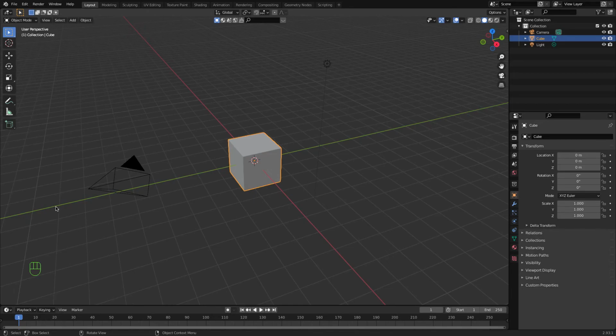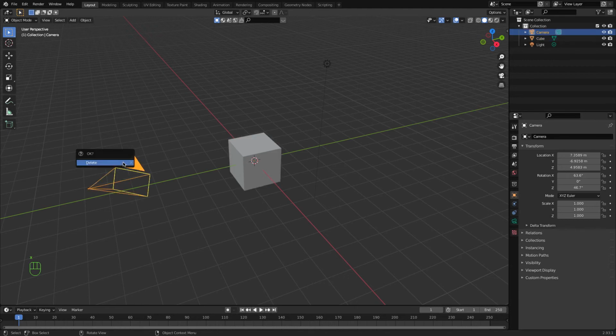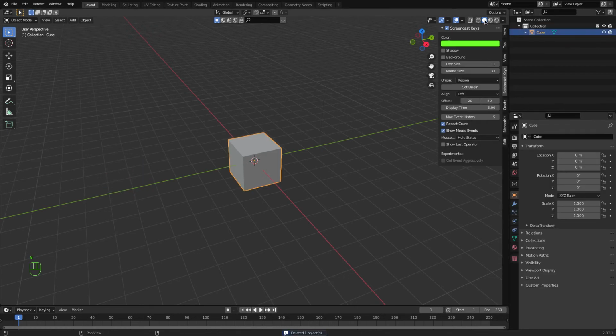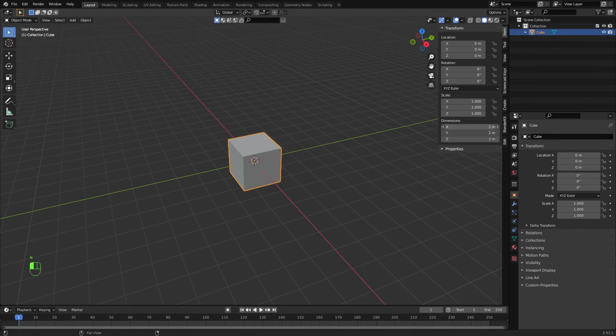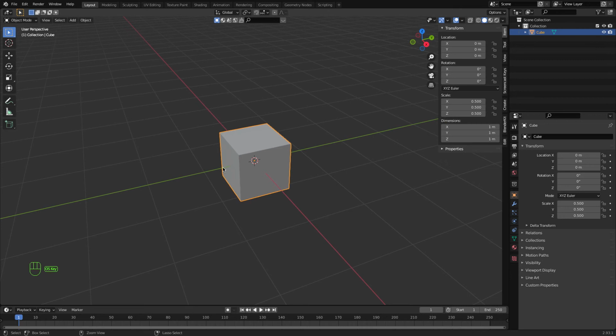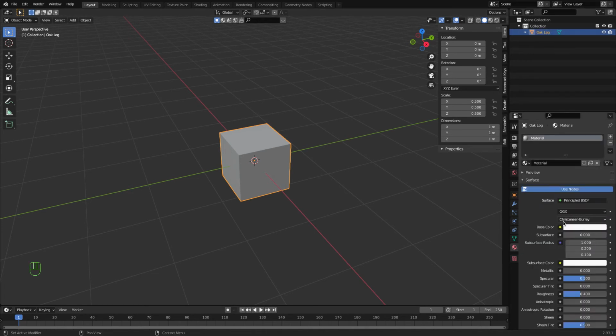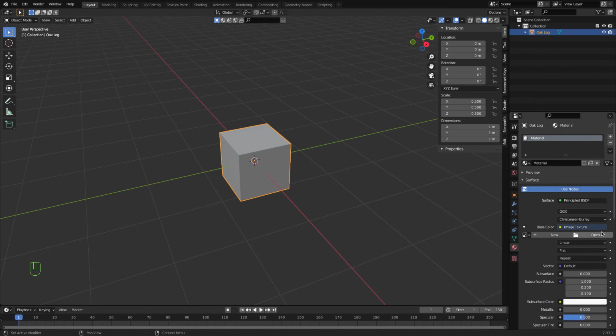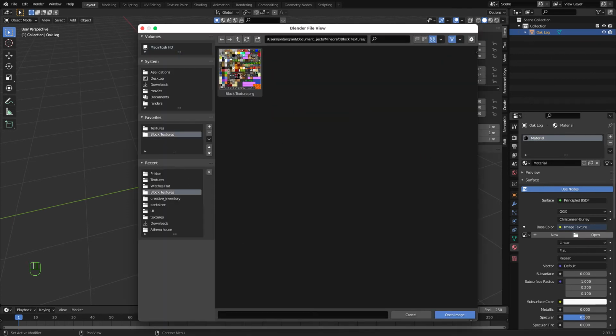The first thing I'm going to do is delete everything but the cube. I'm going to go to Item and scale all the dimensions to 1. Okay, now I need some oak logs, so I'm just going to go oak log, good. Then I'm going to change the texture, go Image Texture, and just go block textures.